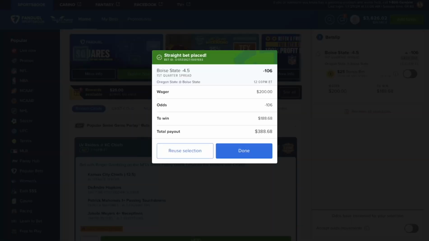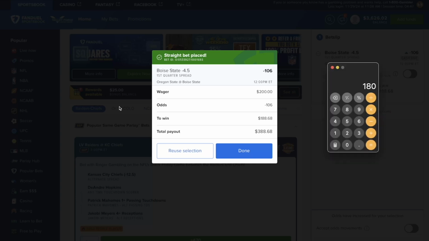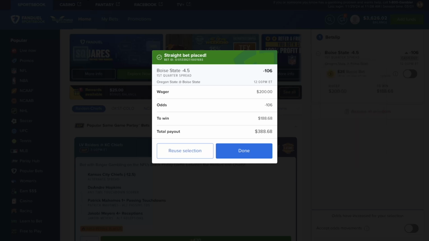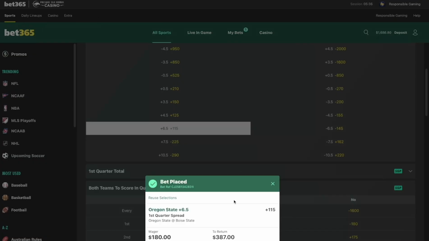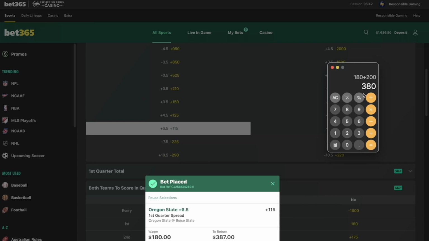Let's now work through the math with a calculator. So with the first quarter spread, we have right here $180 over at Bet365 and $200 over at FanDuel. Our total investment is $380. If Boise State wins the first quarter by 5 points or more, we win the bet on FanDuel, profiting $8.68. Now, if Oregon State somehow covers this spread, then we're going to make back $387 total. And again, that's a $7 profit.